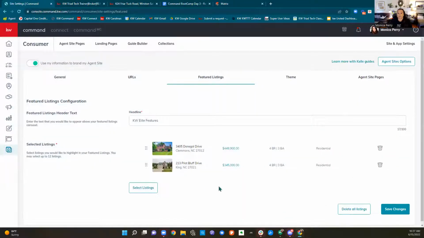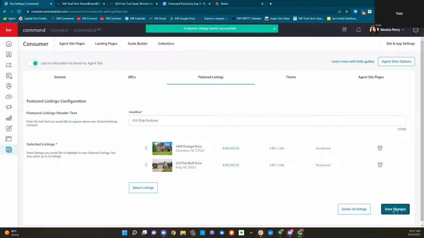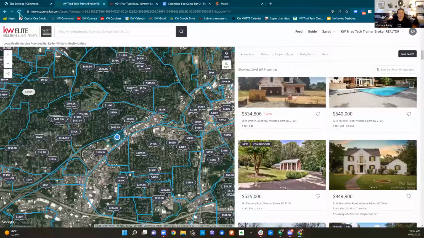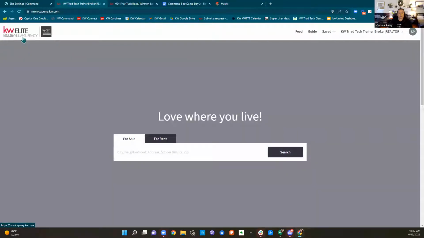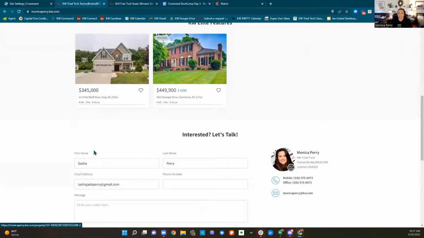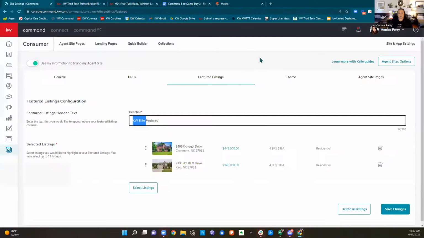And now you can see that it's added it here. So I'm going to save the changes at the bottom. Or I could even change this to say Monica's featured listings, right? And then when I refresh my website and go back to my home screen, now that second house is showing up down here as a featured listing. Okay, so that's where you do that under the featured listings tab.